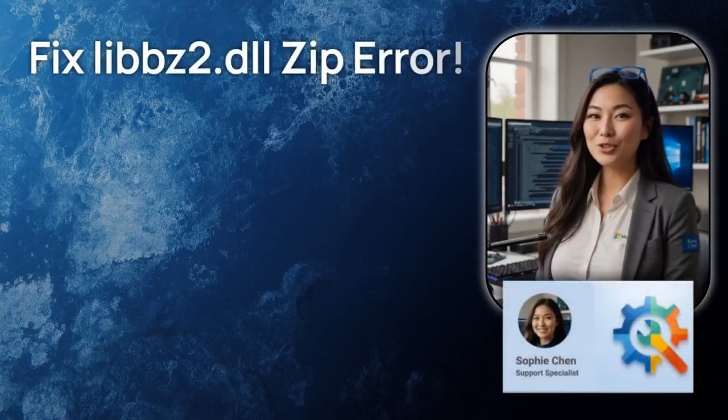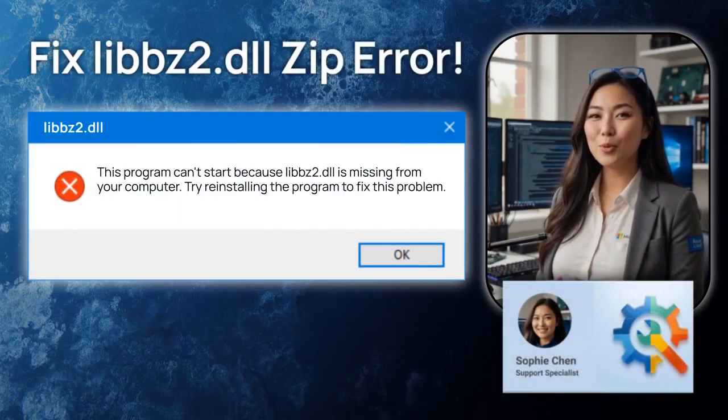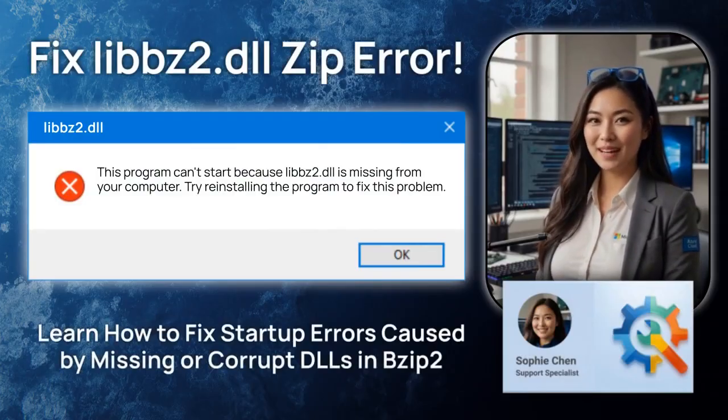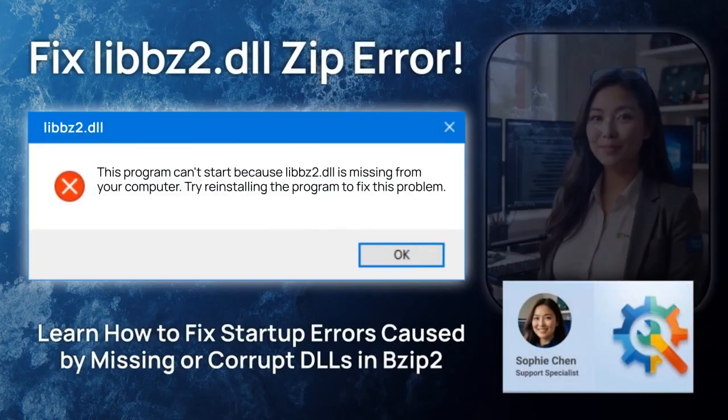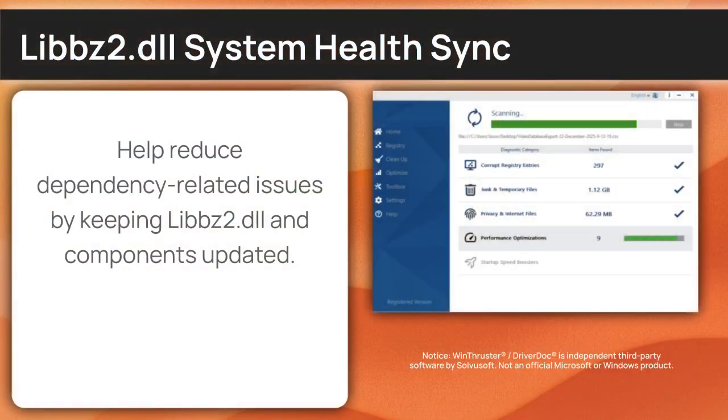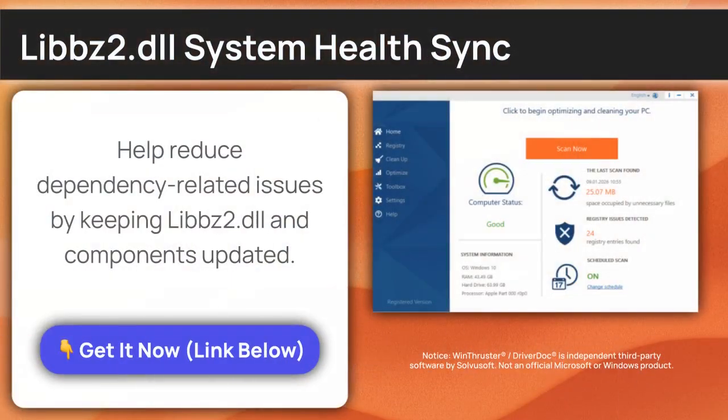The libbz2 Library DLL pop-up is a major roadblock for software performance. I'm Sophie Chen, a senior Windows developer, and I'm going to automate this repair for you. I recommend the automated system scan for libbz2 library to finish your setup in seconds.